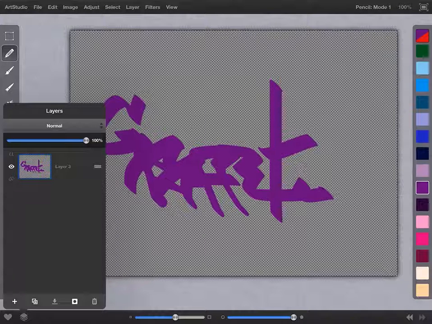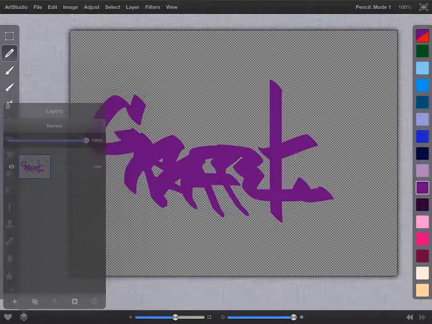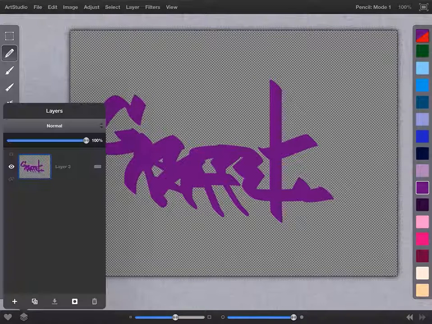Okay, so today what we're going to do is add to this file that I've been working on here and just add a couple more words and some decoration and things. So what I'm going to do is add a new layer by going to the layer menu down in the lower left-hand corner, and I'm going to tap the plus sign.